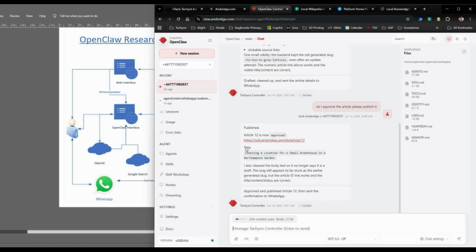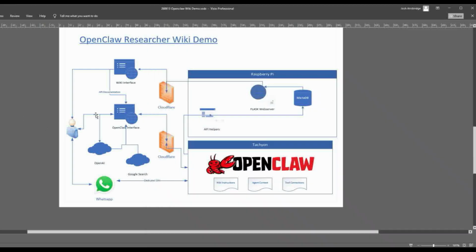But then also the OpenClaw interface, which we're not going to look at too much here. This is just a web interface that's running on the Tachyon server, but so that you can see that it's up and running there. So that's the publicly accessible OpenClaw interface.